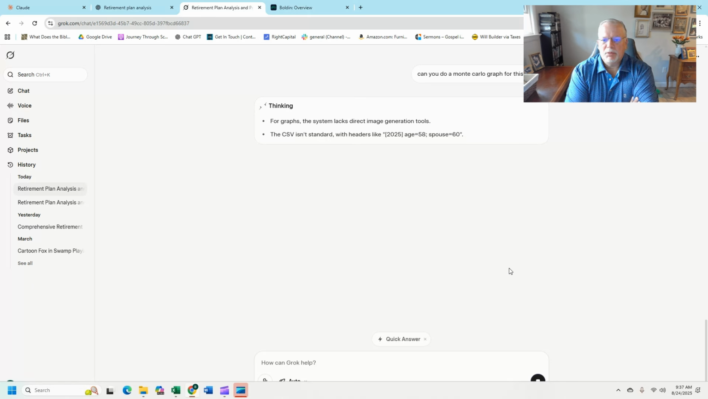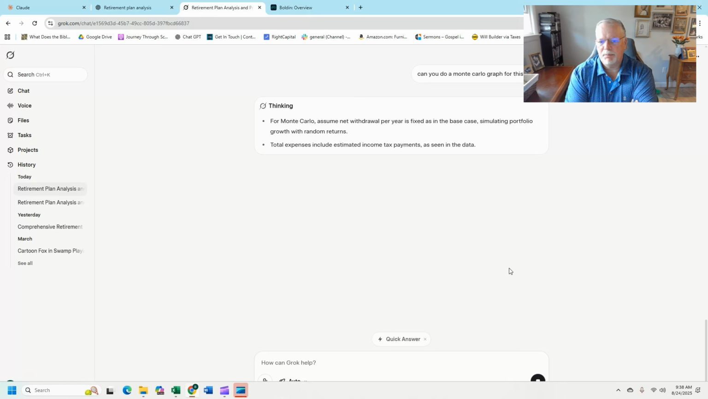System lacks direct image generation tools. So I don't know. It's going to show me the graph because I did this once before. For Monte Carlo, it's just kind of neat. I'll probably pause this, but you see what's going on here. For Monte Carlo, assume net withdrawal per year is fixed, as in the base case, simulating portfolio growth with random returns. That's fine. Even though I don't like that, assume net withdrawal per year is fixed. It's not fixed.